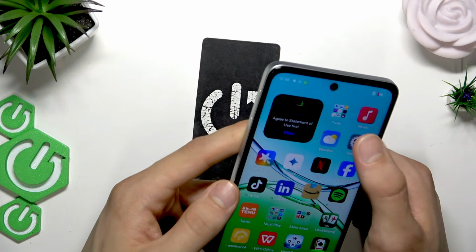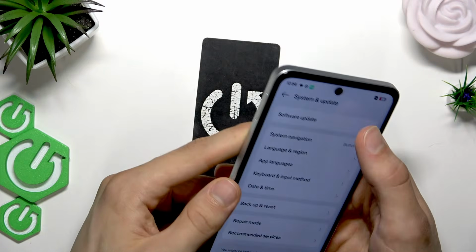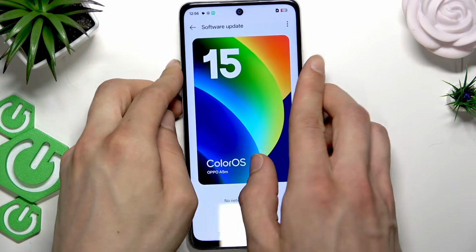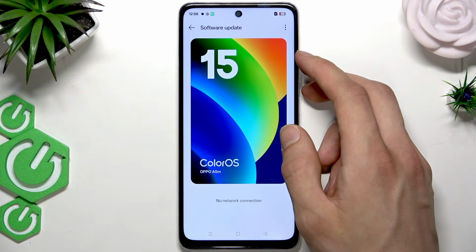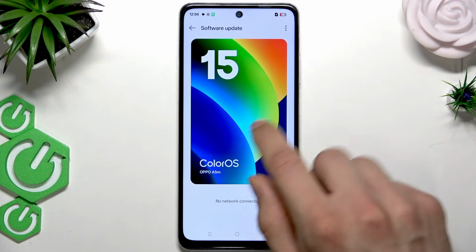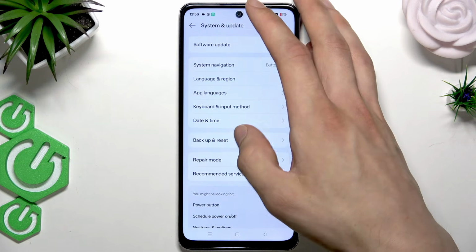The next thing that you can do is go to settings, select system and update, go to software update, and check if your device has any updates to install. And if it does, please take your time to download and install all the available updates, and then restart your phone and check if this helped you solve your problem.